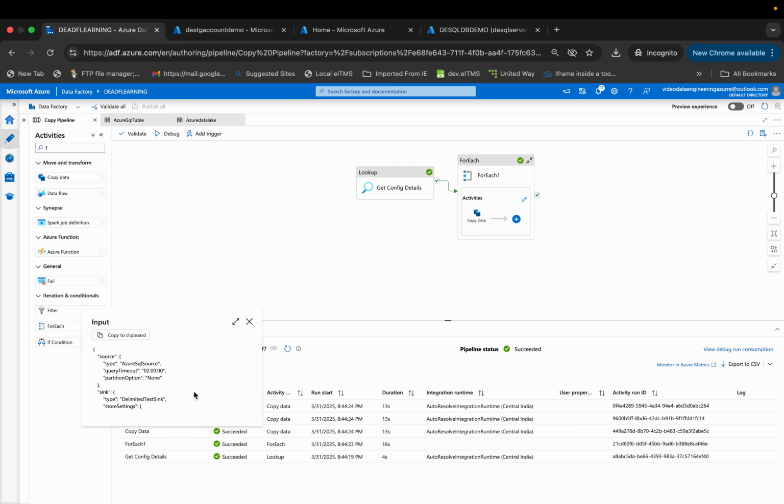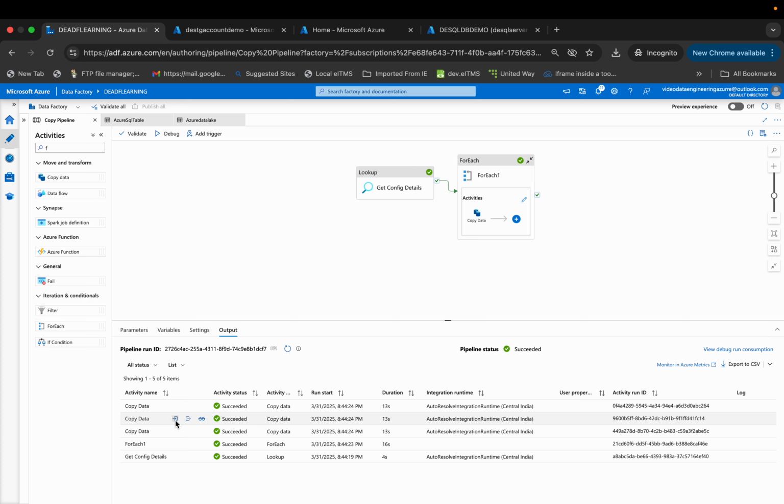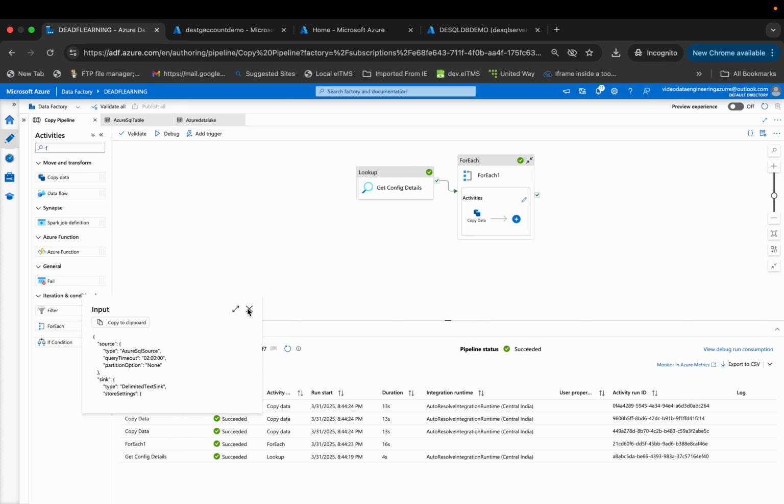The input for the copy activity will be the employee table. This is the sink, delimited text. Source will be Azure SQL Server. Same here also. For each of the 3 tables it is the same. Now see the output. One file has been created here also. 5 records read, 5 records copied.